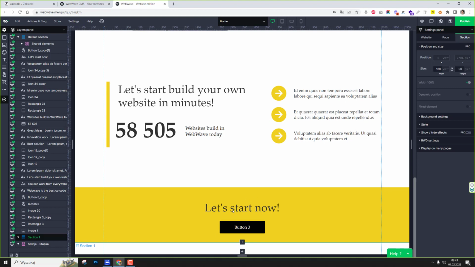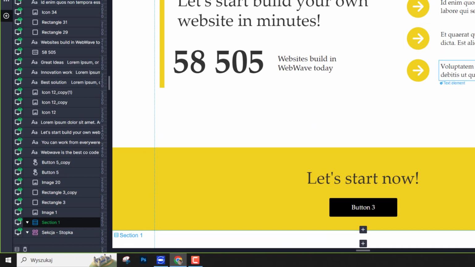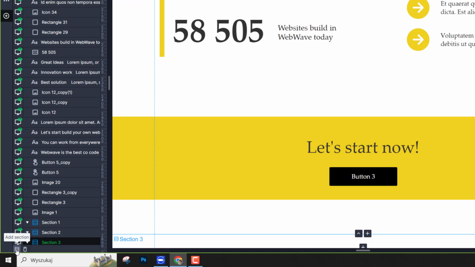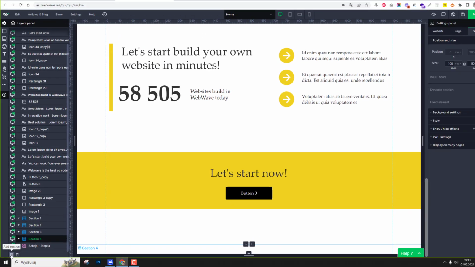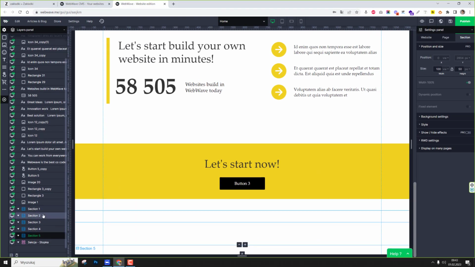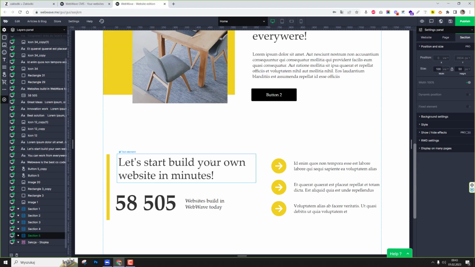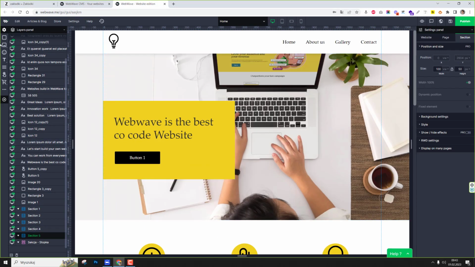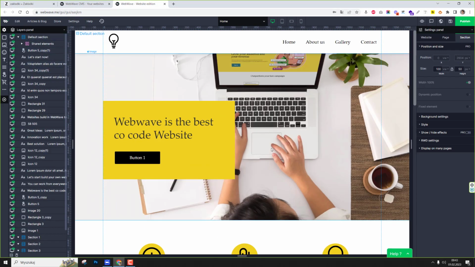Now at the bottom of my website, I have my section 1. I will add another few sections, so in the layer panel at the bottom, I press add section. Maybe I will add around 5 sections. That's my 5 sections here, but every element I have on my website is now in the default section.